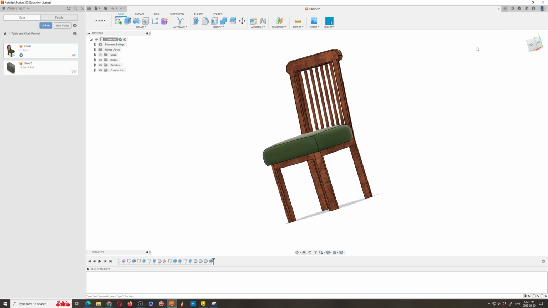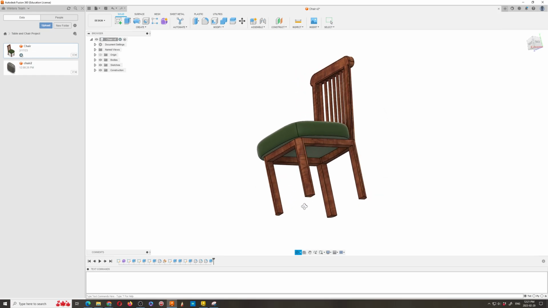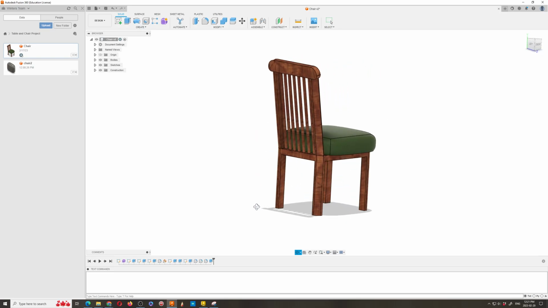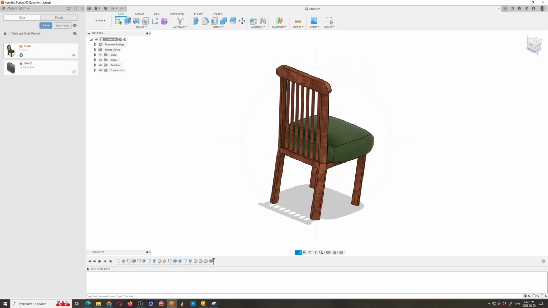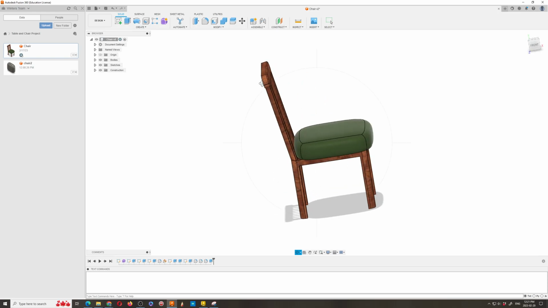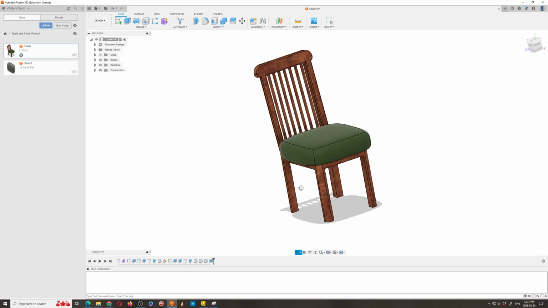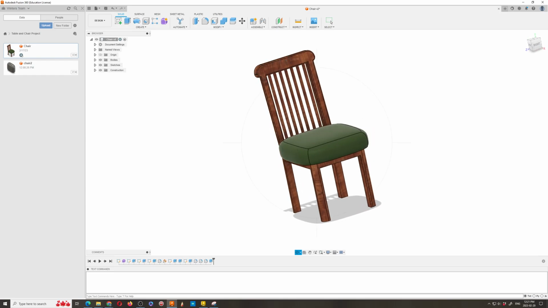So the first step is to take a look at what we're doing here. We've got basically four legs, we've got a cushion, we've got a base, and then we've got some round, I'm going to call them dowels, but there's probably a special name for it. There's going to be a back to the chair, which I think is a 10 degrees slant. And then there's some fancy woodwork on the top, so we'll show you how to make that.